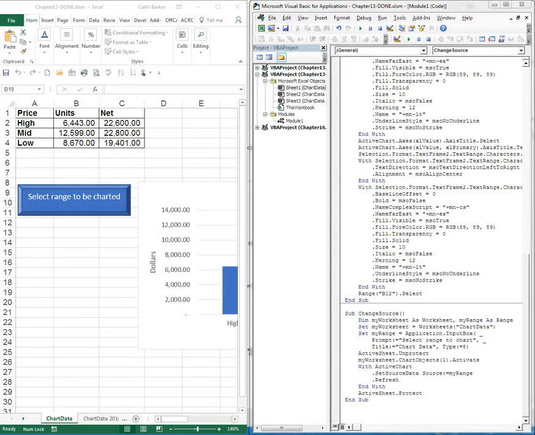In an earlier chapter, we looked at protecting and unprotecting a sheet using code. I just want to explore that a little bit further. I've opened up the file chapter 13, Done, and I'm looking in the Visual Basic editor at a particular subprocedure called Change Source. In the Change Source subprocedure, I can see a statement that says ActiveSheet.Unprotect and a statement that says ActiveSheet.Protect.